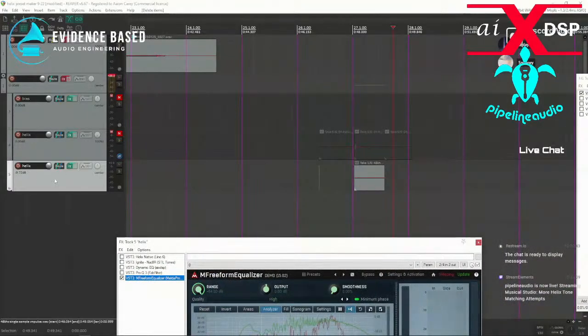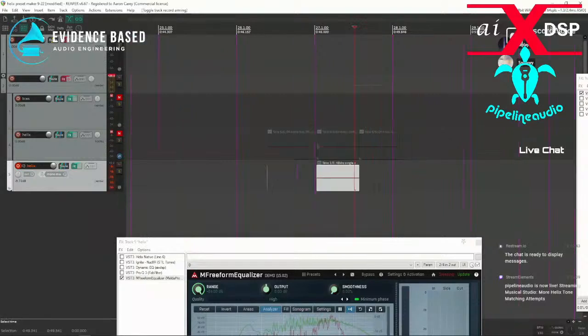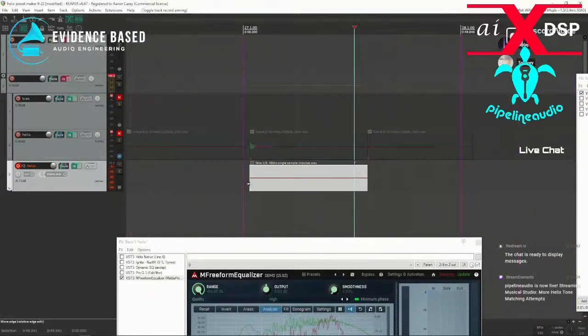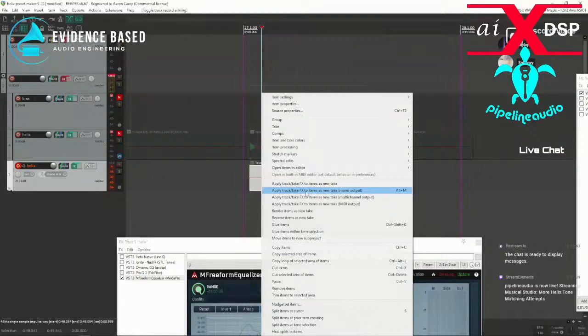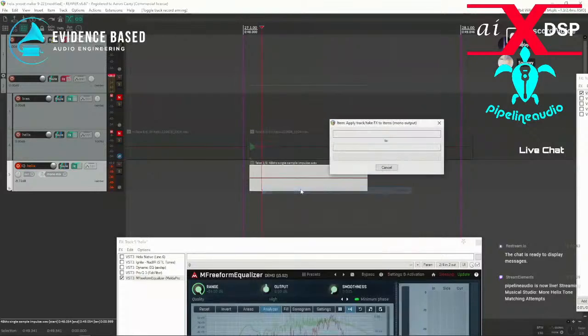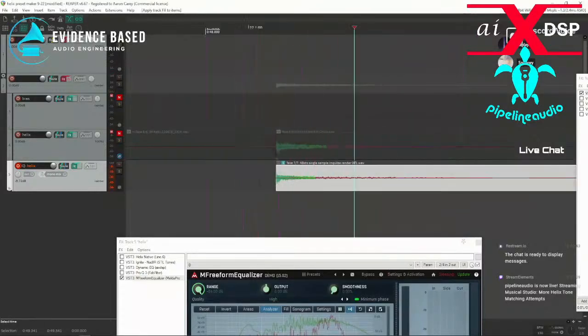So I think I'm going to record channel output. Is that how you do it? Record mono mix. I think I want to record the output. Or do I just apply this to there? Would that work? Let me just see. Apply effects as new take. Mono output. Bam. So allegedly, this should be the IR.